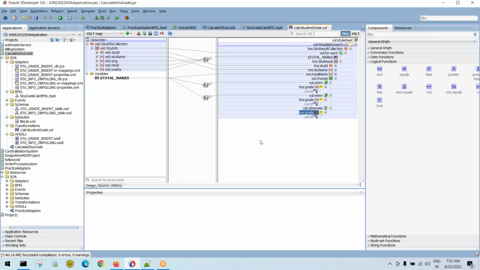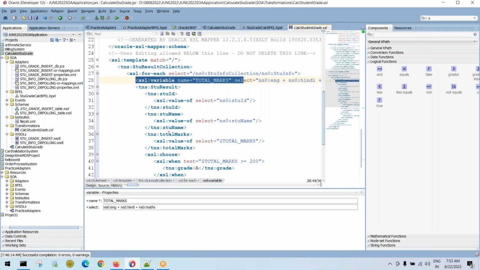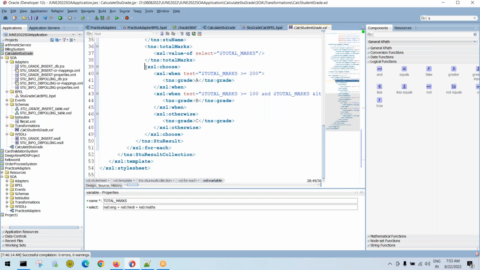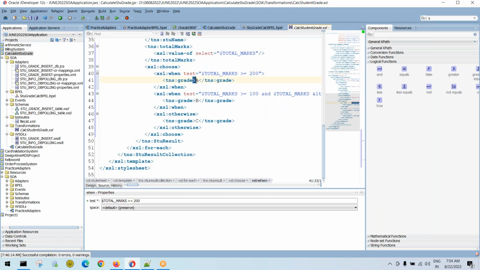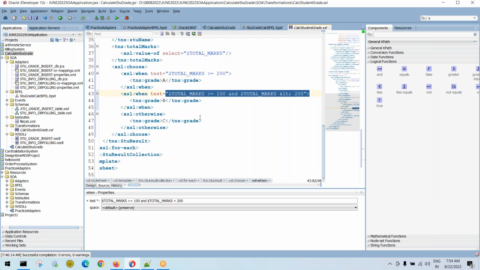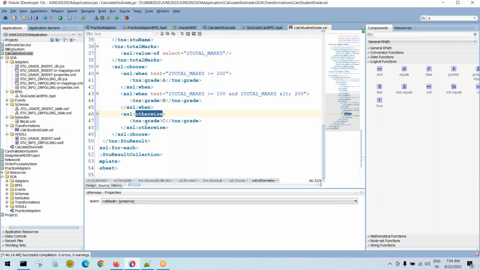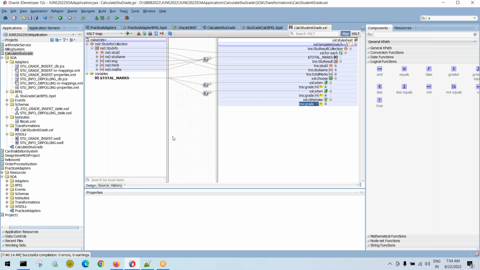Done. Okay, save everything. If you want, you can go to source view once and check this. See, this is the choose when condition. Total marks greater than 200, set the grade as A. If total marks is in between 100 and 200, set the grade as B. Otherwise, set the grade as C. Okay, this is how we set the logic in the XSLT.